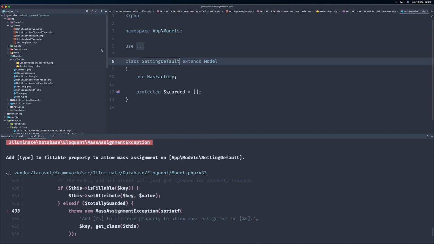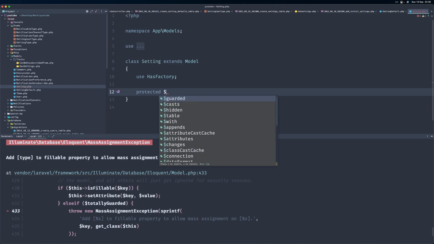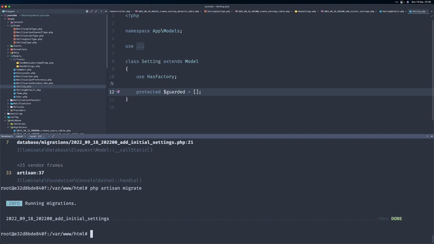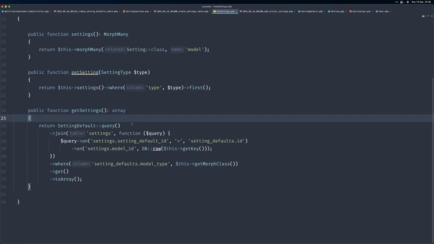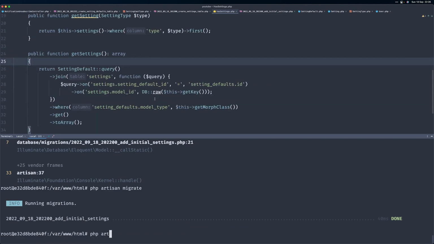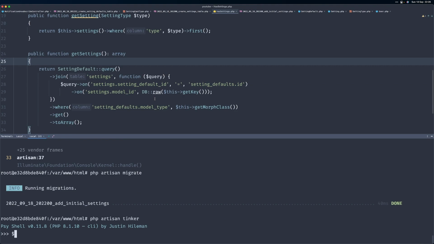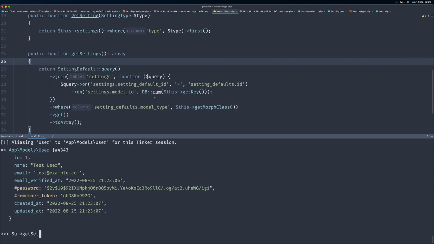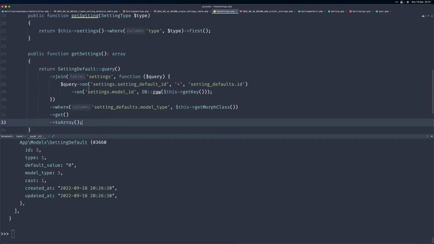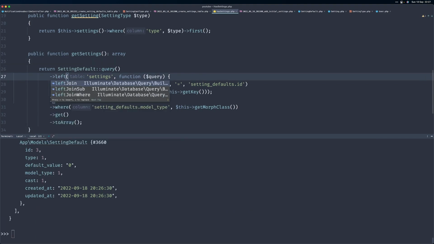While we are at it, we can also do this with our setting model. And now if we run it again, it passed. So that's cool. So now let us test our getSettings method. User first, getSettings. Oh, it should be a left join here.